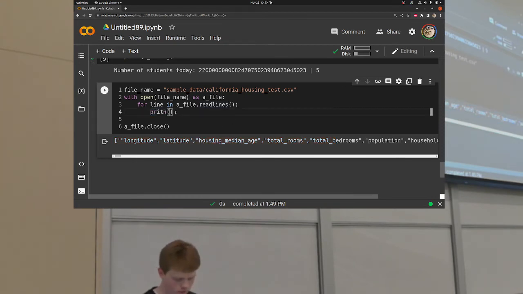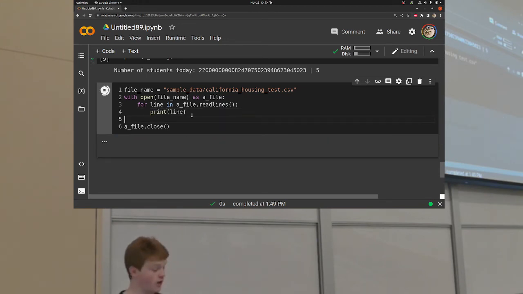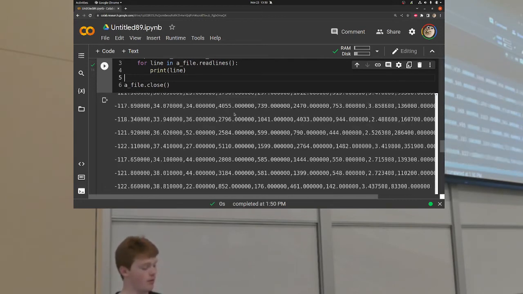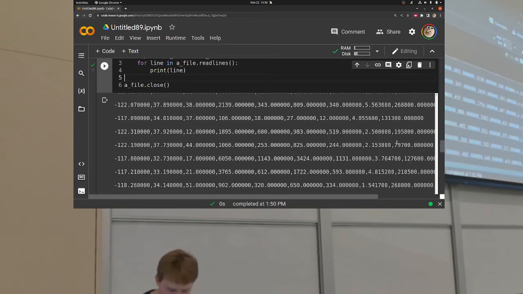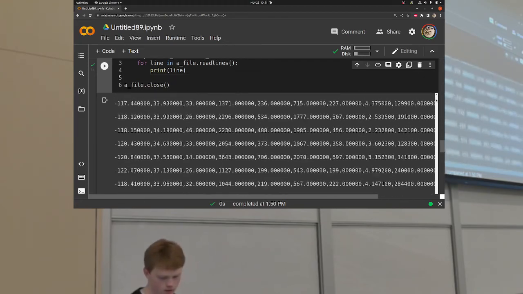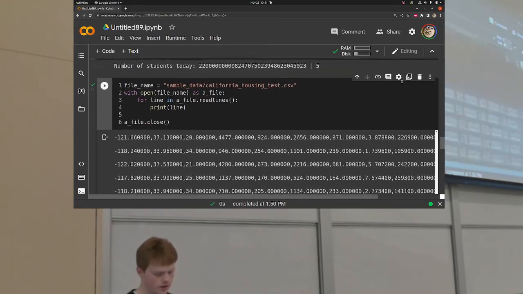So we can loop over all the lines with read line, and then print every line one at a time, and it's going to give us a bunch of latitudes and longitudes and a bunch of other values depending on what is actually in this file. This is really big. Cool.